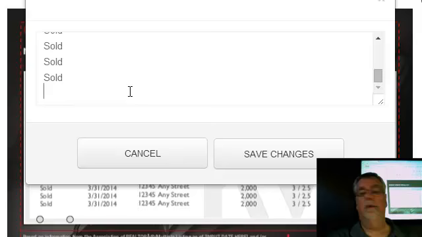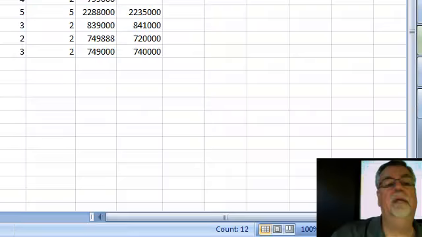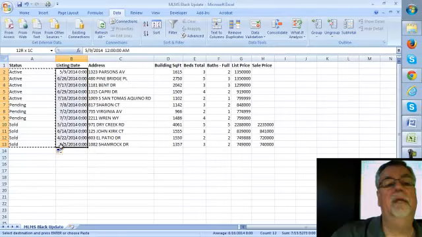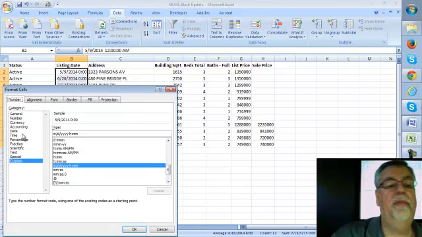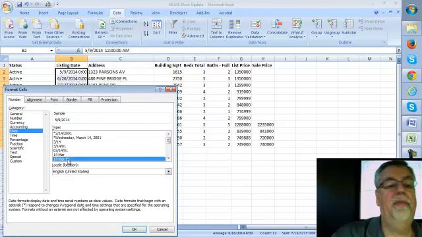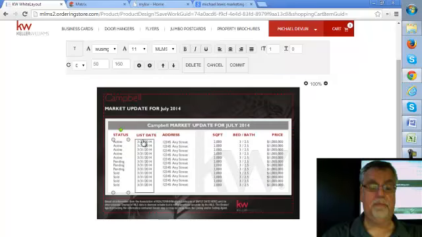And then I go back, and with list date, I don't like the look of that date. So if I highlight it and right click, format cells, it allows me to pick another format for the date, and I'm going to pick that one because I like that one better. Copy that. Go back here. Highlight this. Space. Getting rid of it, save changes.